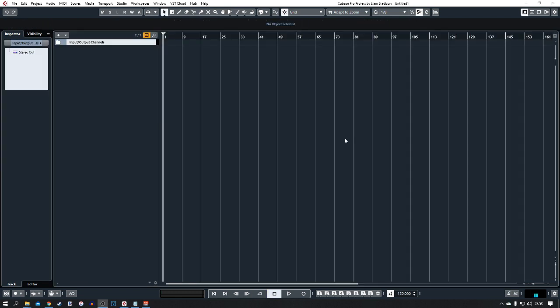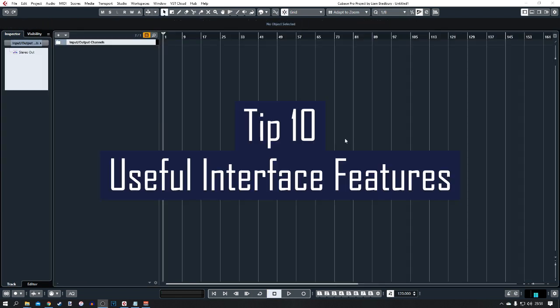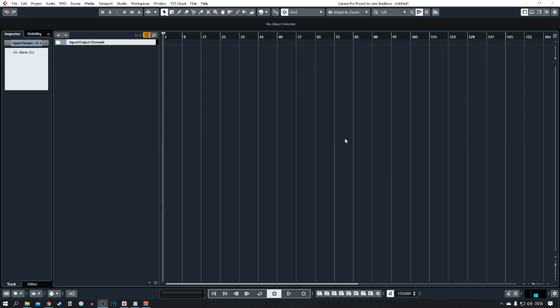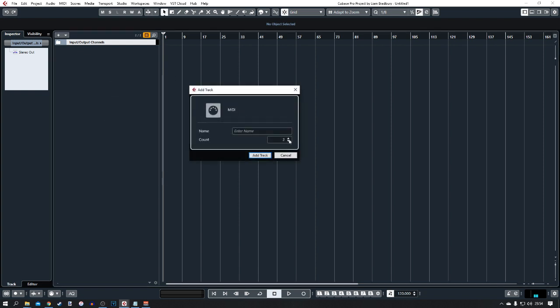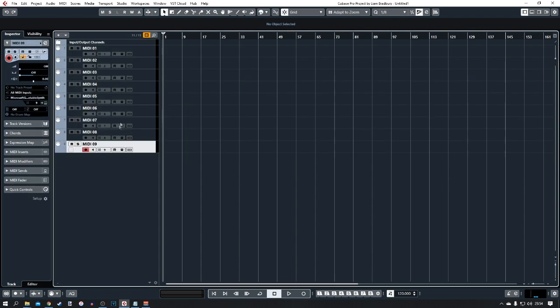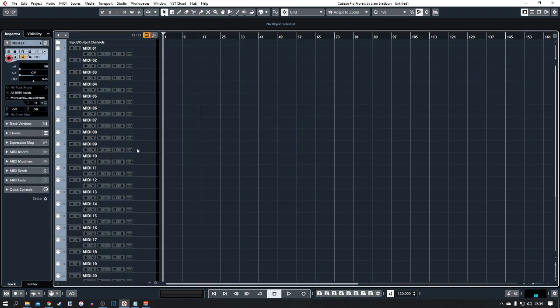Okay, so tip number 10 is really just going to be a list of useful user interface things. Like things to get around Cubase a lot quicker and to make your project a lot simpler to use. So the first one is you can actually divide your track list. So if I add a load of MIDI tracks, say, let's add quite a lot so you can see the whole effect.